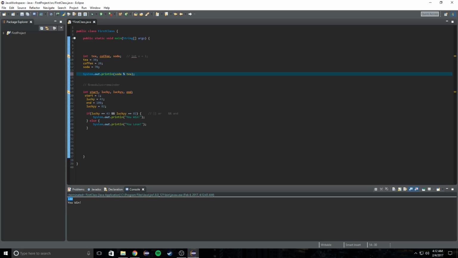And there's also a sign, the percent sign above your 5 key, which is called modulus, and it's pretty much like the remainder. So soda is 70 and tea is 30, so 30 goes into 70 twice. That's division, we don't need to know that. Let's say we want to know the remainder, which is 10, right? So let's say we run this. It'll give us 10 because that's the remainder of 70 and 30.